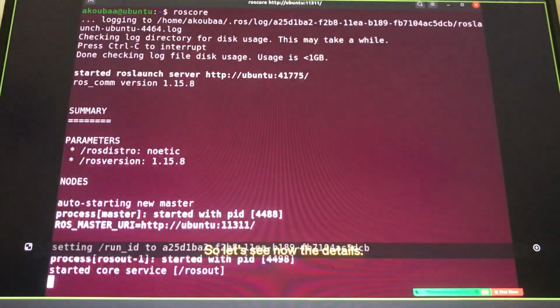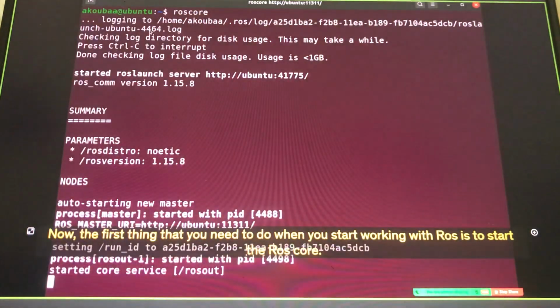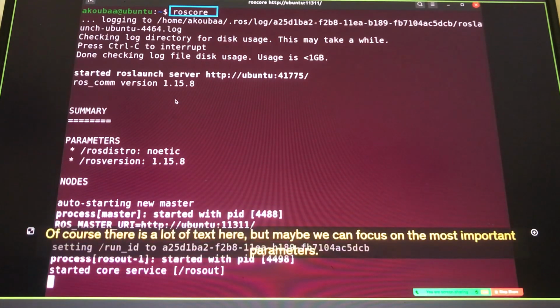Okay, so let's see now the details. The first thing that you need to do when you start working with ROS is to start roscore. You start it, and you will have an output similar to this one. Of course, there is a lot of text here, but maybe we can focus on the most important parameters.